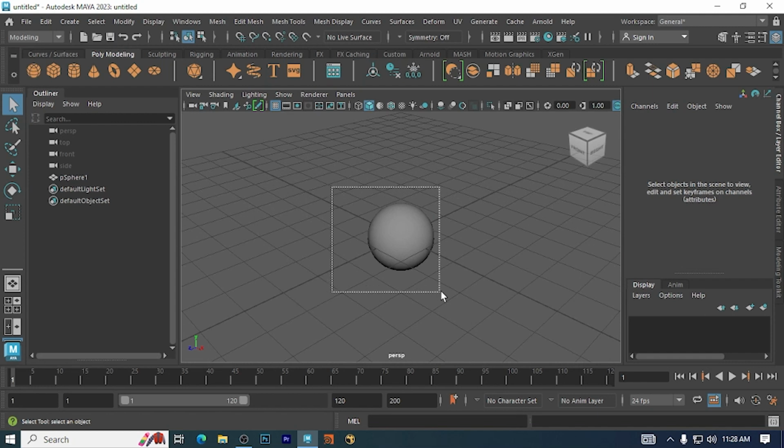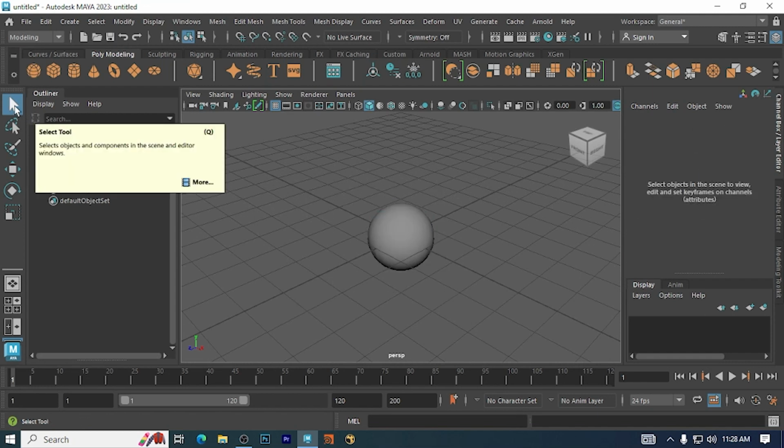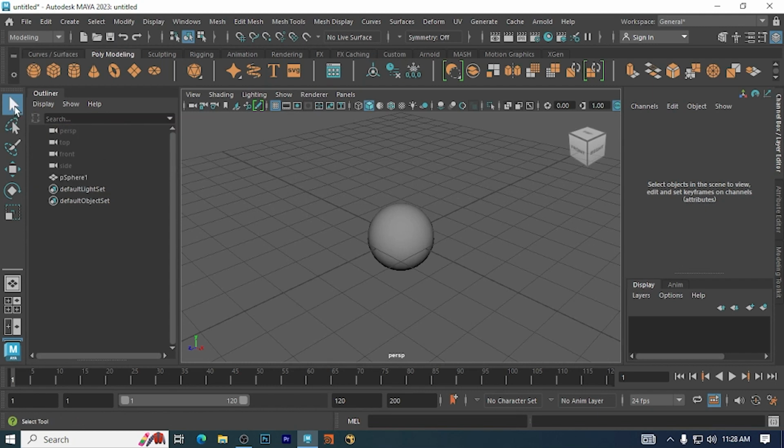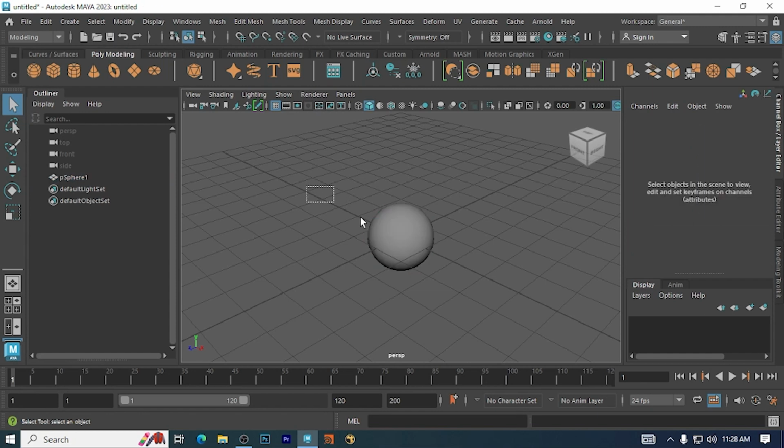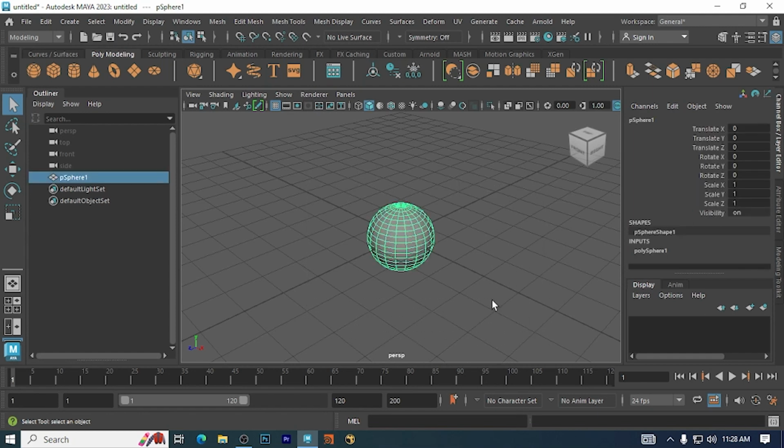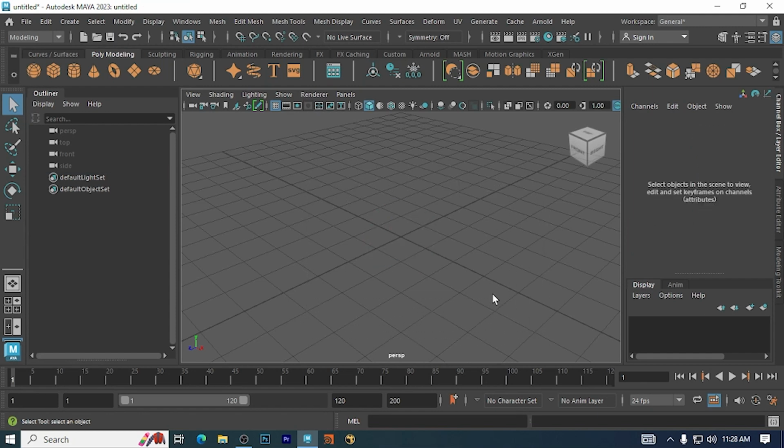If the object is not selected, we can select it using the select tool. So we have to come here, click on the select tool, and then drag to make a selection of the primitive. If we don't want the primitive, we can delete it after selecting. So select the object and press delete on the keyboard.